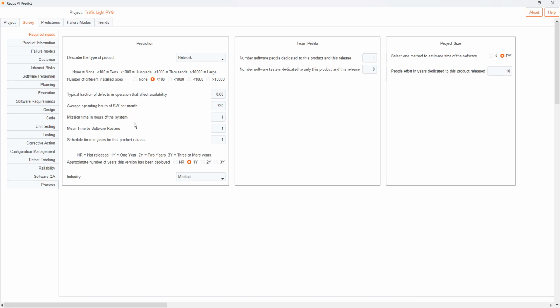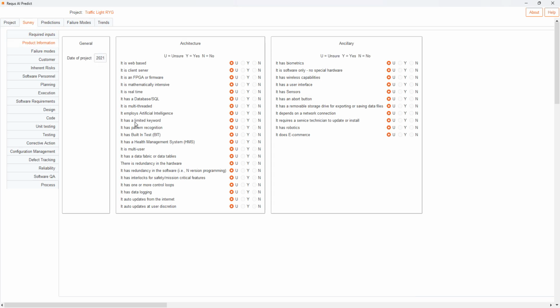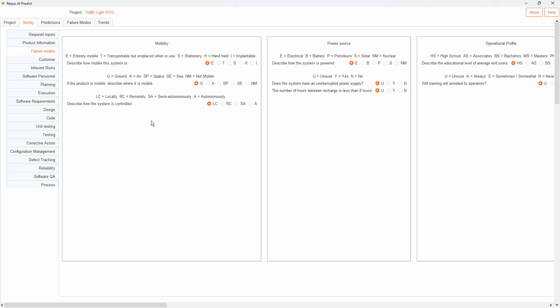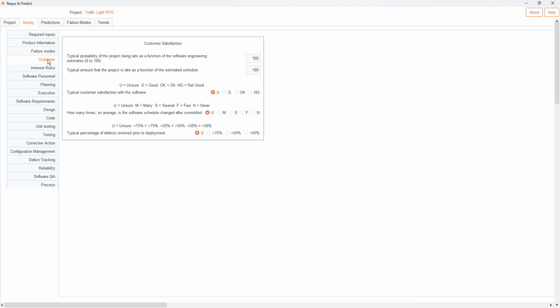The required inputs are used by several of the Reckless AI components, such as the defect prediction and the downtime and failure rate predictions. The product information is used exclusively by the Software FMEA program, and the failure modes questions are also used by the Software FMEA and the edge case prediction component. All the other tabs are used by the risk identification and the defect prediction modules.